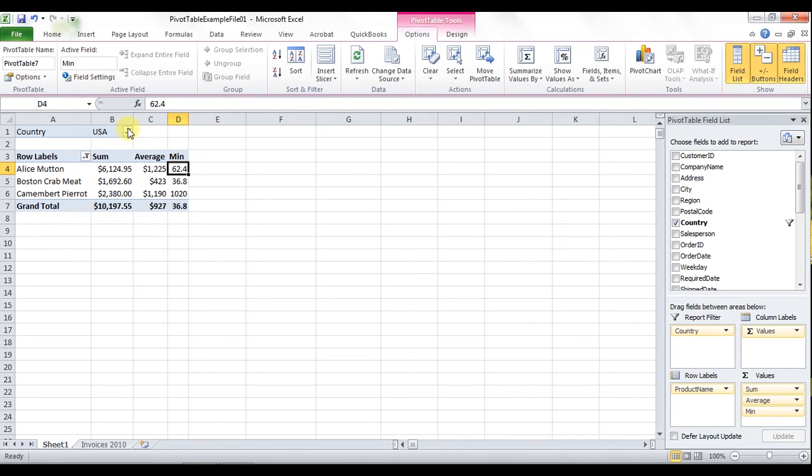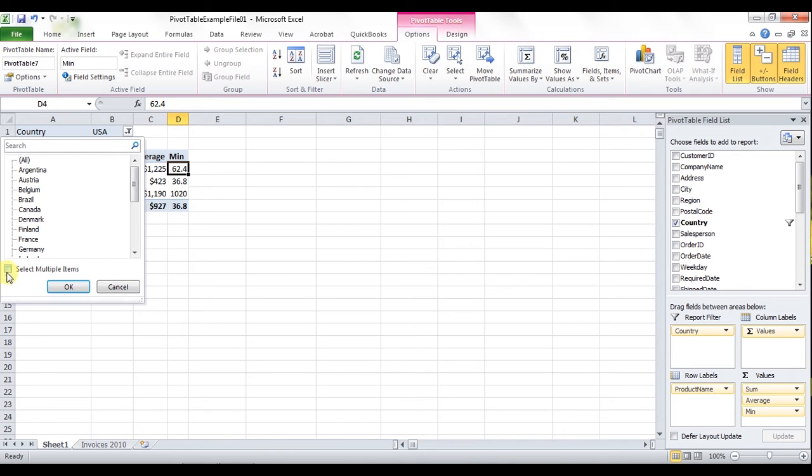The last note about report filters is you can use multiple items. I have to check select multiple items. Let's say I needed the United States and the UK. I could very easily do that. But notice how this particular filter screen is much more minimal than our normal filter and sort screen. So you do have a little bit of a disadvantage there. You don't get all of the normal filter options.